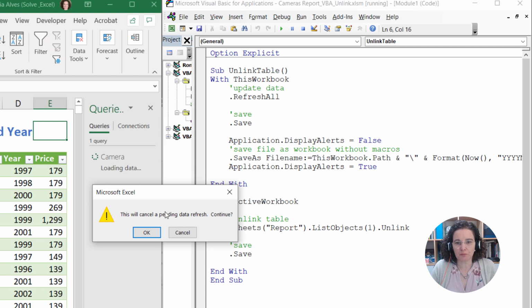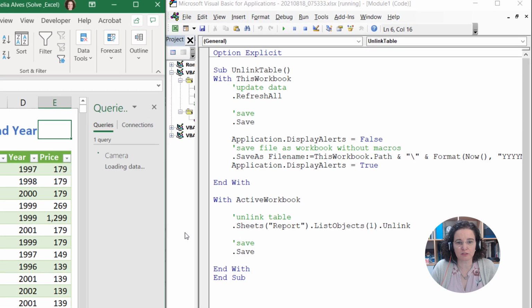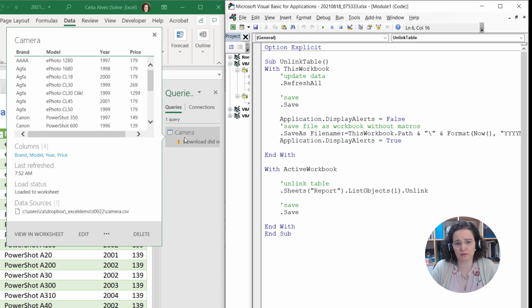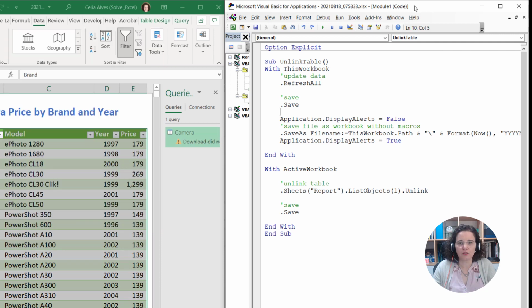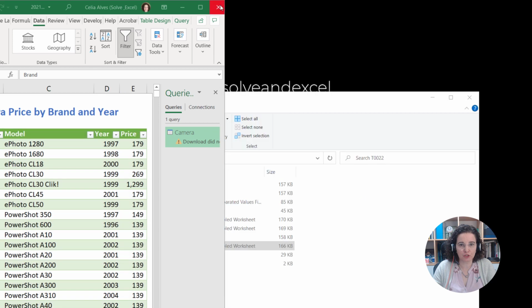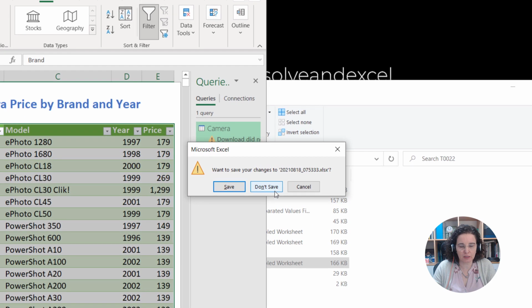I've mentioned this in a previous video. What happens is that it is trying to save before the refresh all is complete. You see that it's still trying to refresh all. That's why we get this message saying that if we move on to save, this will cancel the refresh all action that is going on. So let's do cancel. Now we see that the query was not updated. So I'm going to close the file and open again to continue the work from the original VBA Unlink file.